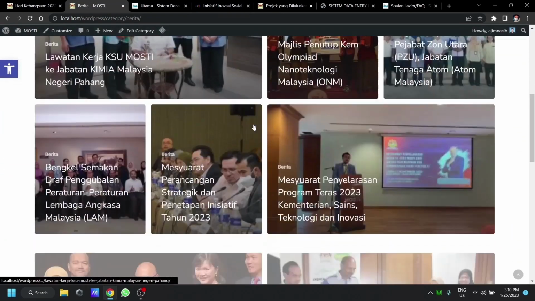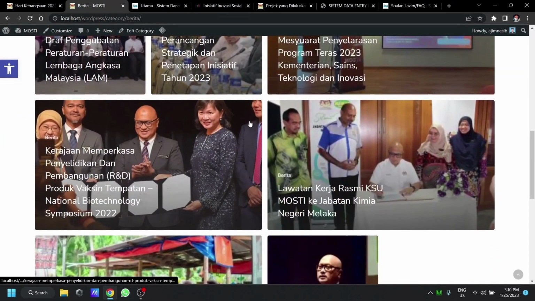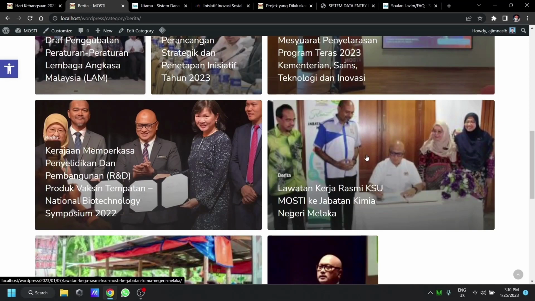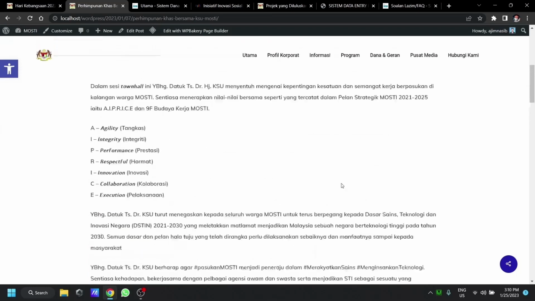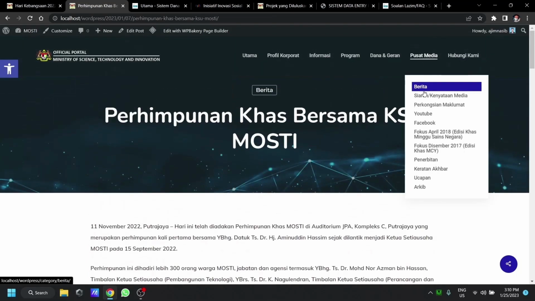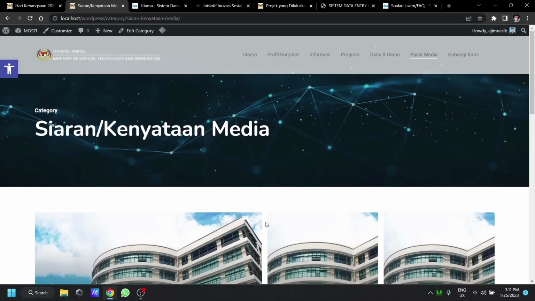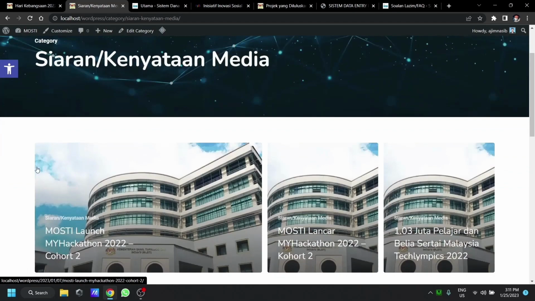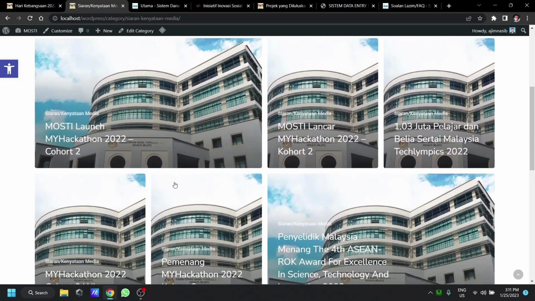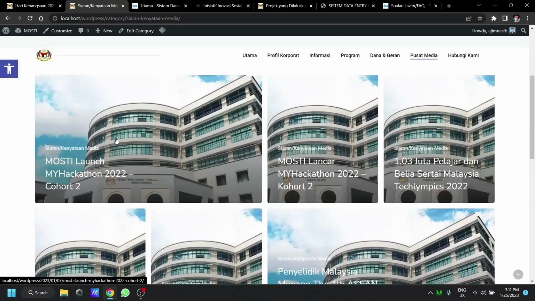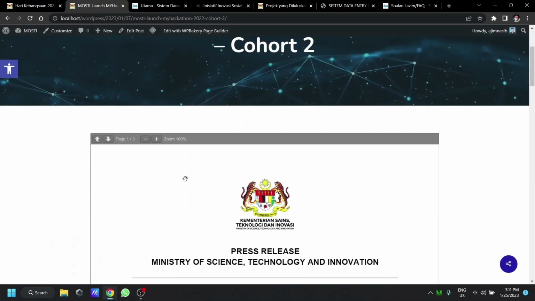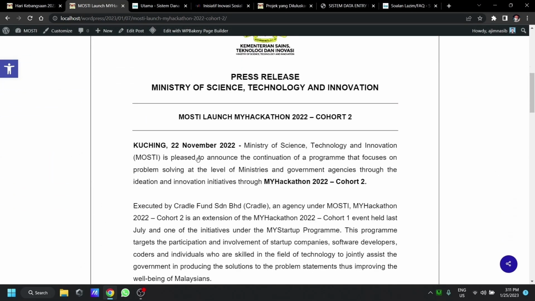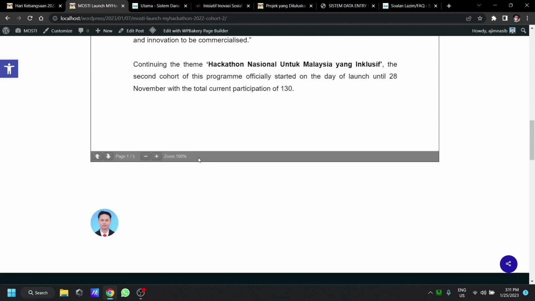More news is open for users to read here. So let's move on to the siaran kenyataan media. It is also the same. All the information about the siaran kenyataan media will be located in this section where users can simply access this category. I also attach the PDF here where users can simply read it.